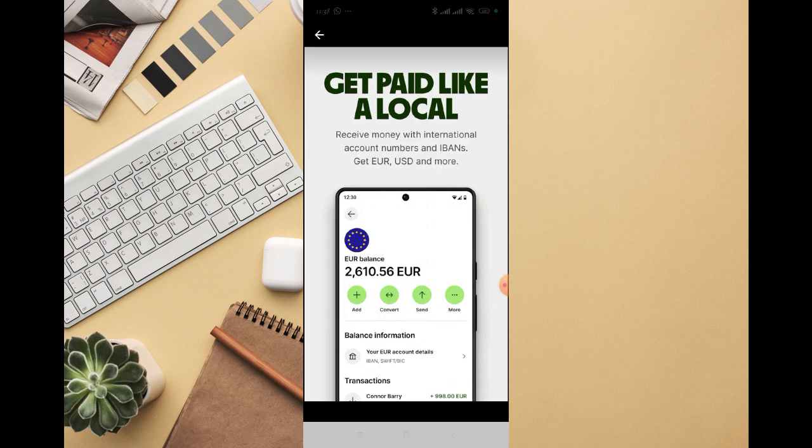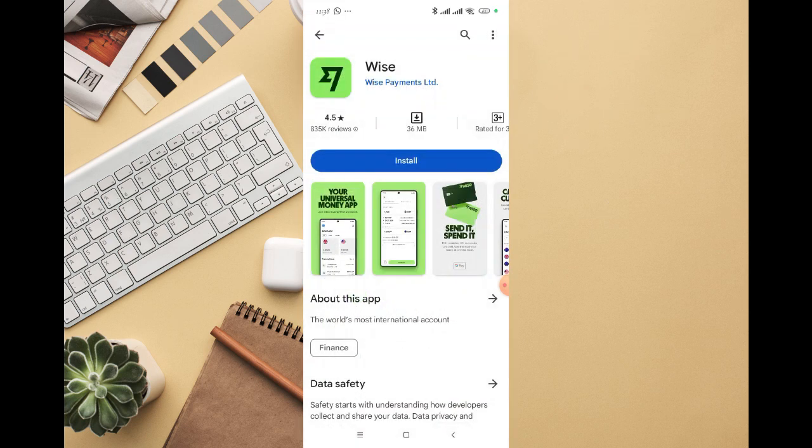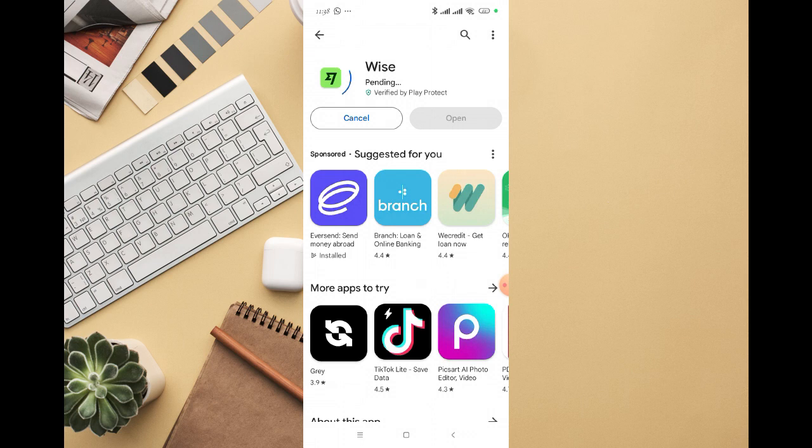So once you are okay with this, the next thing you're gonna do is just click on install. So I'm gonna install this app right here on my phone, then I'll walk you through some other content around Wise.